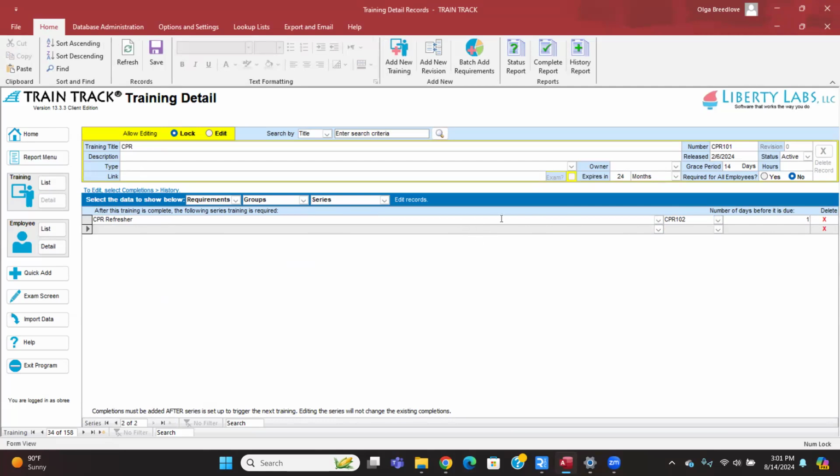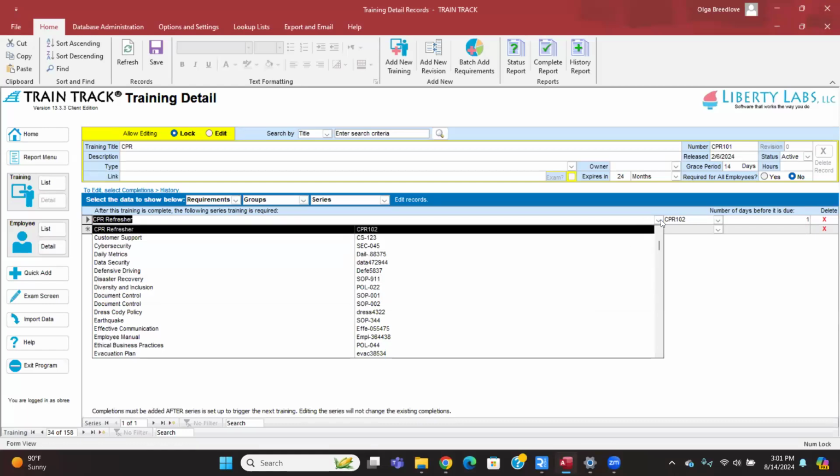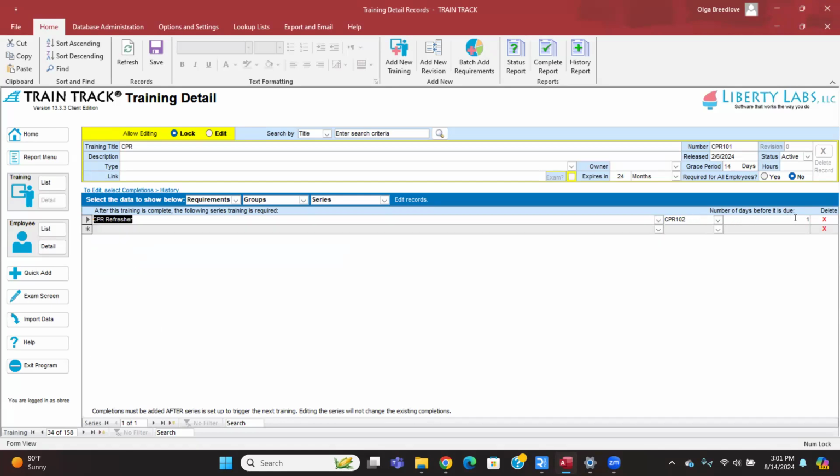If you ever need to edit a series, you can always change the training required here by selecting a different training from the dropdown. If you want to delete a series, you can always click the red X here on the right-hand side.